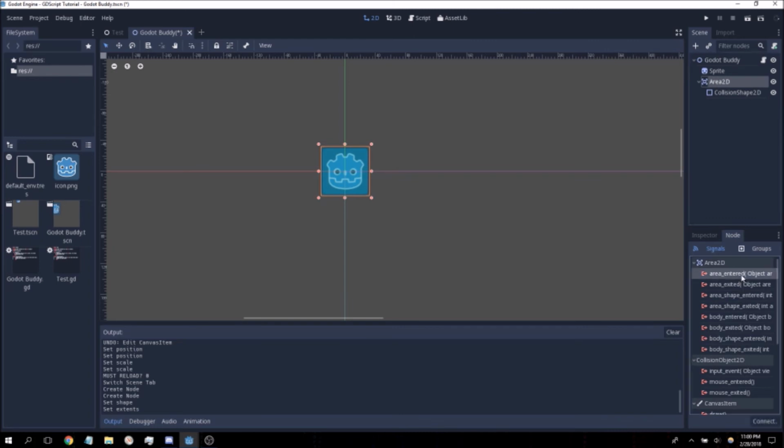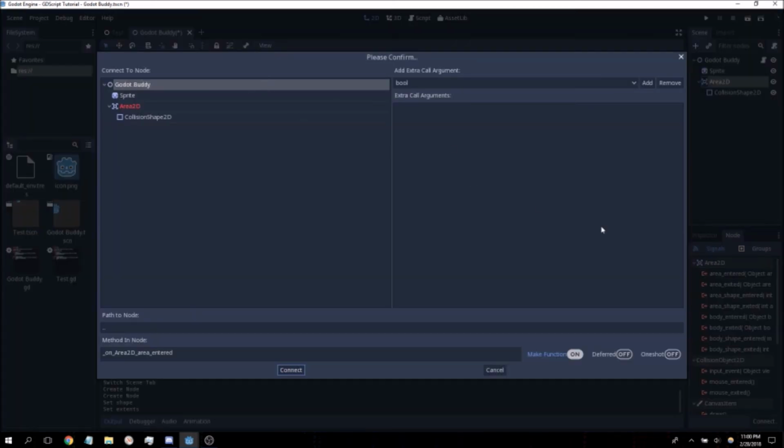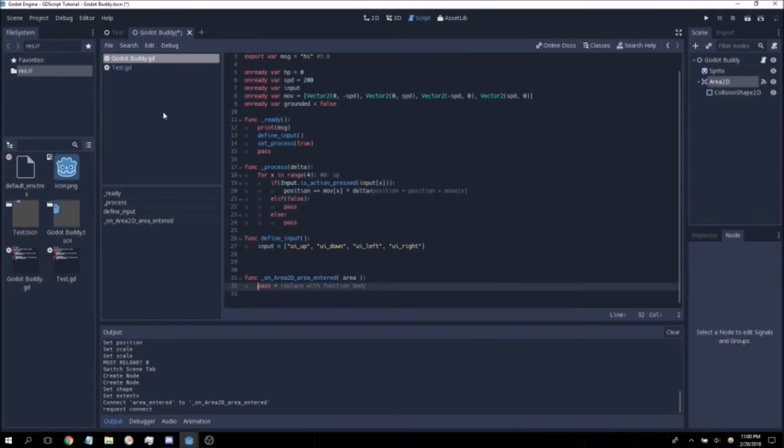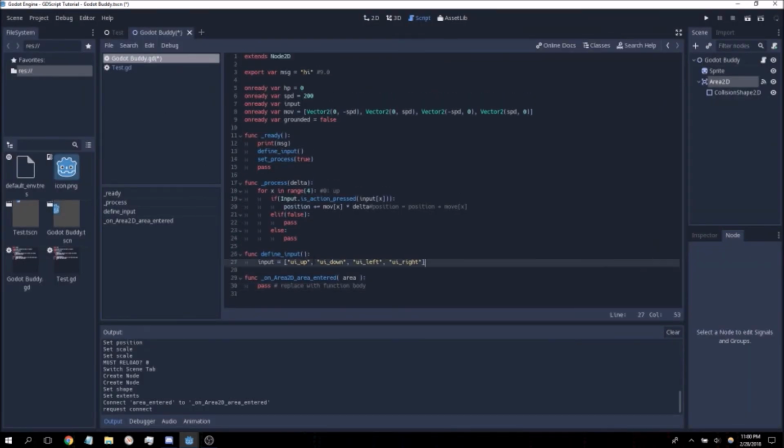In this case, we're going to be using area entered, and the way to get to the signals, of course, is you just click on the node right here, and then the signals tab, and then we say area entered. There are several signals, as you can see, that have been inherited, but we're going to be focusing on area entered. Once you double click on it, you want to tell Godot where you want the signal to be sent to. In our case, we're going to be sending it to Godot buddy. As you can see, once the signal is sent to Godot buddy, this specific method is called. It's actually auto-created for us here.